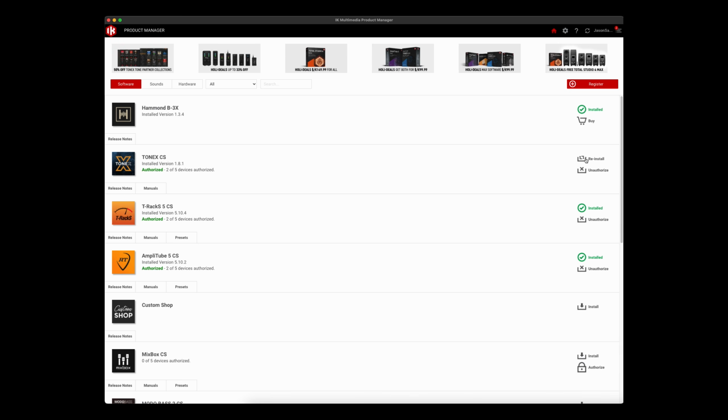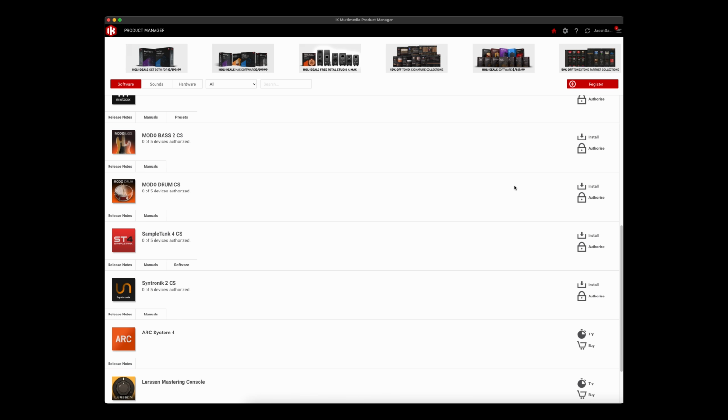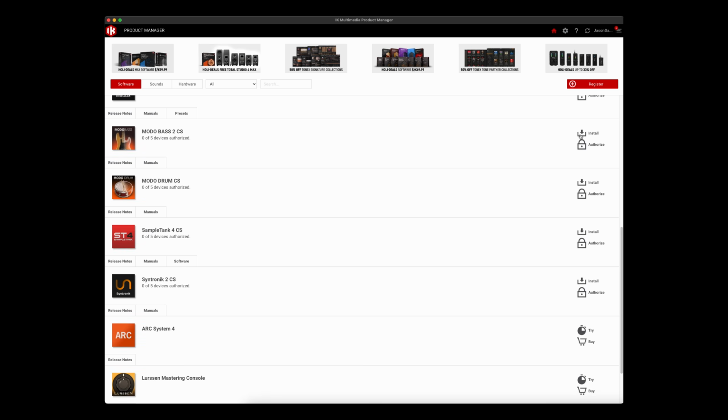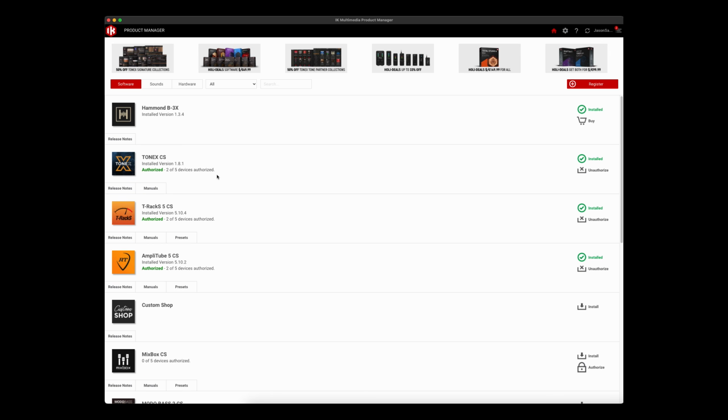Now, if I didn't have this installed already, you would come over here and install it, much like you see on these other products that I haven't installed. I could just click here, hit install, and it's going to install that particular piece of software. I already obviously have Tonex installed, so that's going to pop up as you see it here. I could reinstall it, but there's no purpose for this video. So we know that we're up and running now with Tonex CS, so we're going to head over to Tonex.